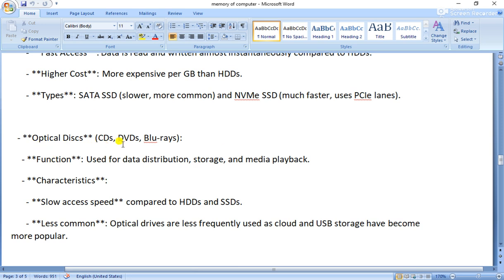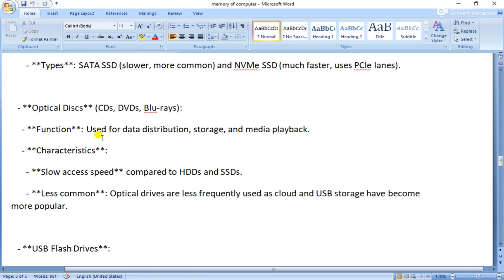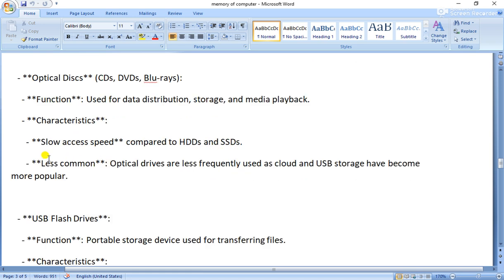Optical disc: CDs, DVDs and Blu-rays. Functions: used for data distribution, storage and media playback. Characteristics: slow access speed compared to HDDs and SSDs. Less common: optical drives are less frequently used as cloud and USB storage have become more popular.